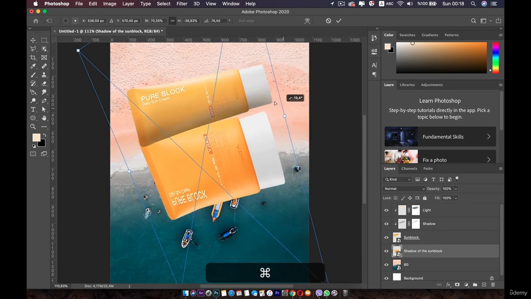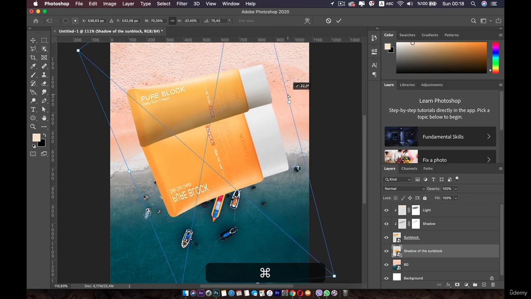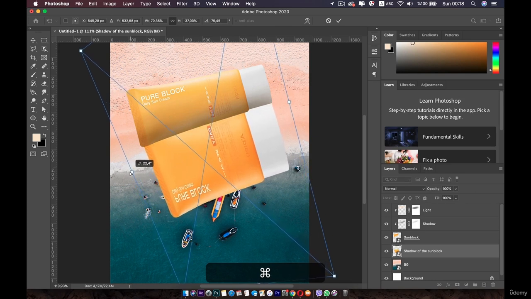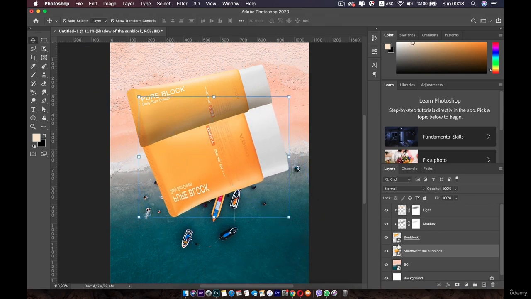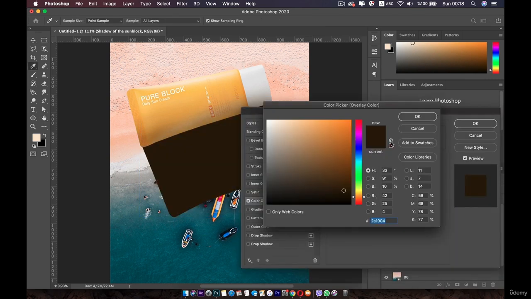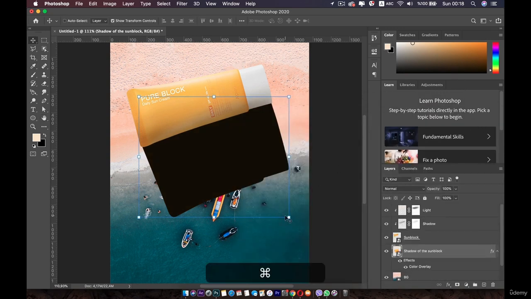Now let's fit our shadow over here. Make something similar to this one. Then we will give an adjustment effect, which is the color overlay. We wanted to make it black. Something like this. Press OK.